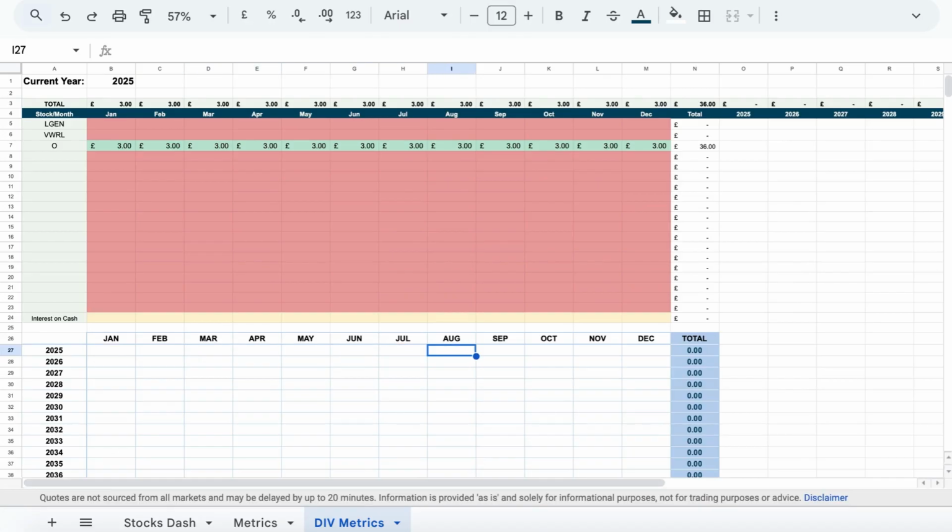As we are in August 2025, I'm going to add the values for the previous months this year. You can see the total at the end of each year is calculated automatically. The other option you have, if you feel it's information you would require, is at the end of each year, I will enter the total for each stock to the right of the top grid for the relevant year.